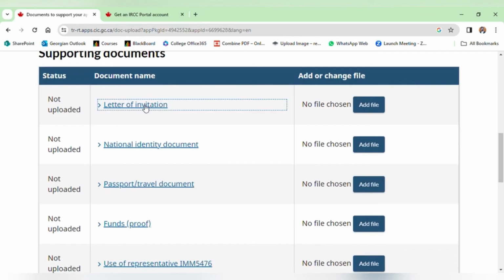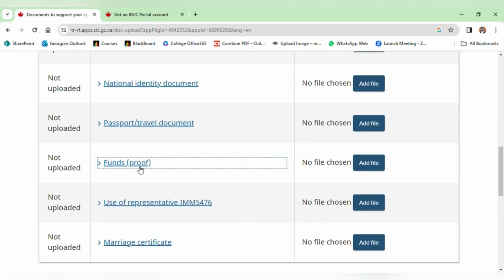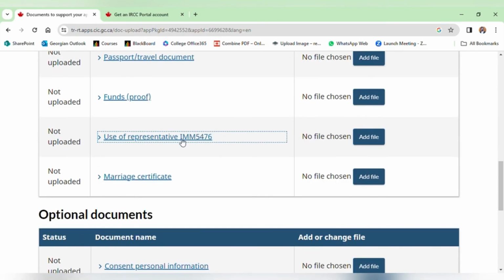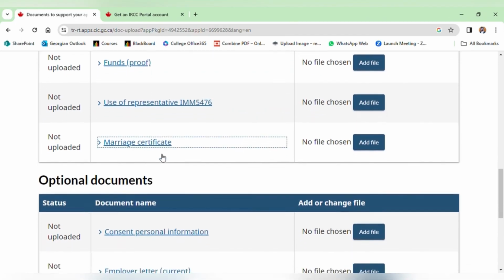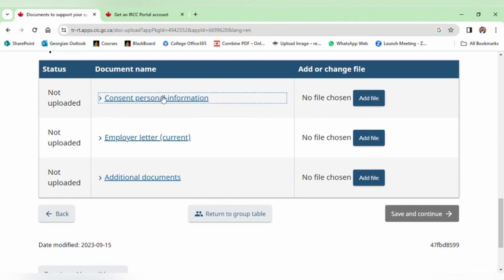So first of all, here is letter of invitation. In this letter I just uploaded convocation letter which I got from my college. So again, in this national identity document you have to upload the copy of Aadhaar card. Then here it's passport document, add a file. Then here funds proof. So in this application I told IRCC that my parents have $10,000. So here you have to upload the same funds, IMM 5476, and here it's the marriage certificate. Or if you don't have a marriage certificate, what you can do is combine the passports of your parents and upload it. Then you don't have to upload anything here.